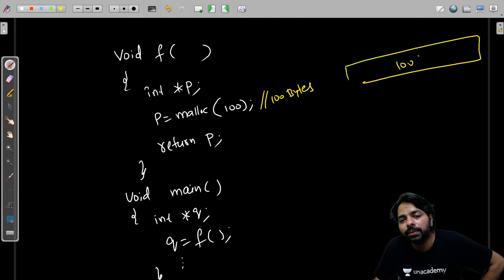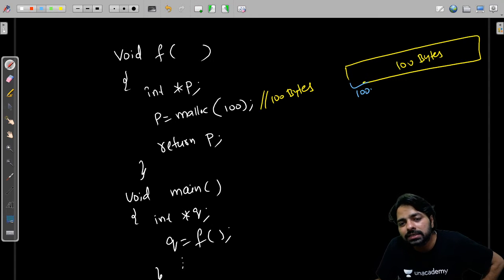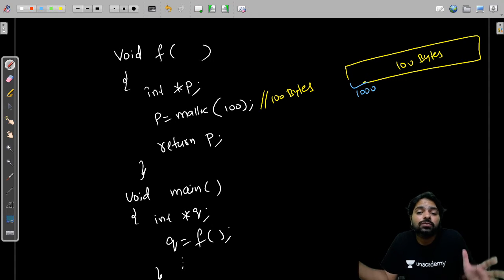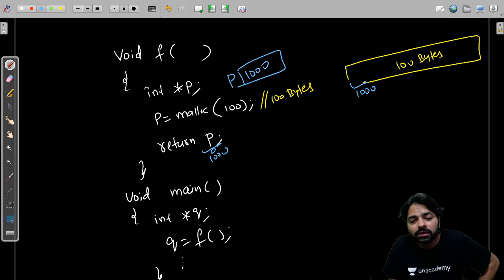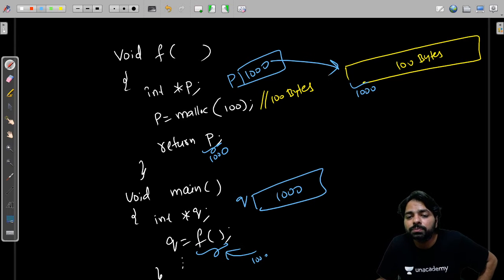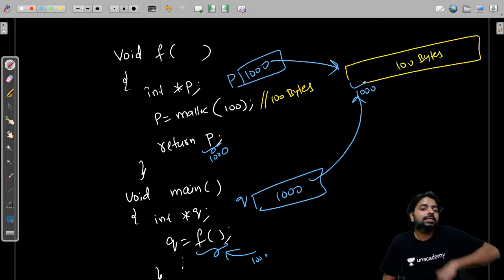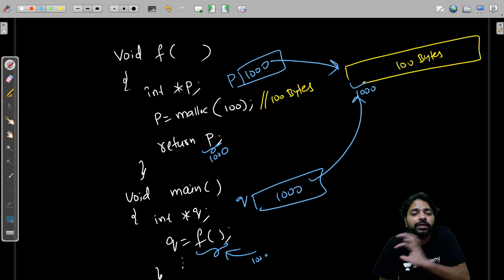This 100 bytes will be created and assigned. Let's say 1000 is the beginning. This 1000 is the address of these 100 bytes. Then p holds 1000, and you are returning 1000, so q is going to have 1000. Previously p was pointing, now q is pointing. It can be done. This is the beauty of the heap region.